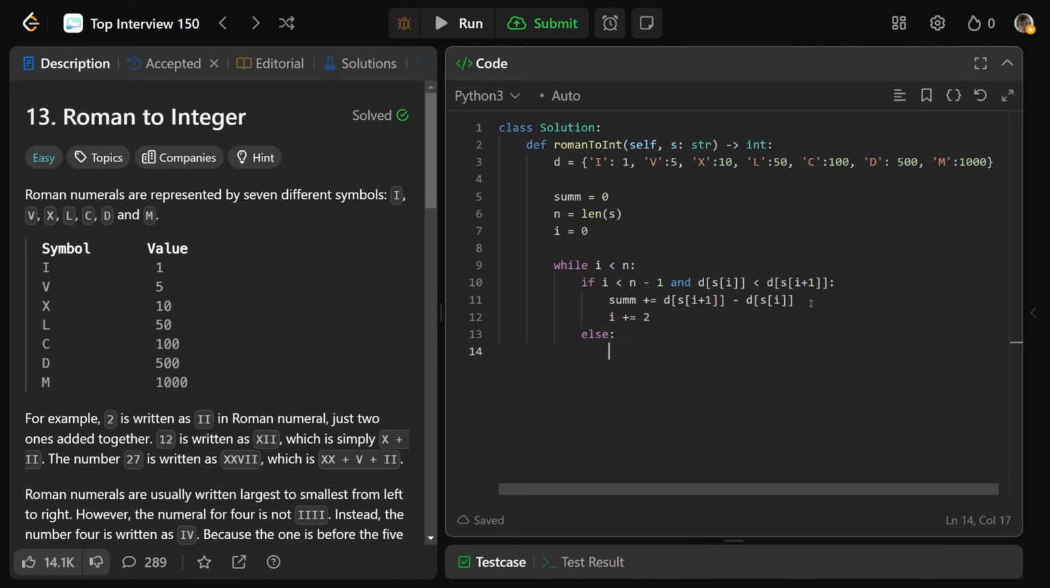Okay, otherwise, we must be in the case where you just want to do addition, and so your sum is going to go up by your value, which is d at s at I, and you only used one character, so I is going to go up by 1. At the end of this, you can simply just return your sum, and this is going to work in a time complexity of big O of n, and we're not storing anything at all here, and so the space complexity is going to be big O of 1.